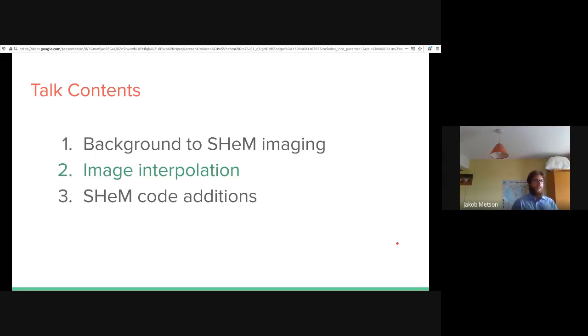Okay, so now for the second part of the talk, I'm going to talk about image interpolation algorithms. That's what I spent the first half of the project researching: ways to reconstruct images from subsamples.